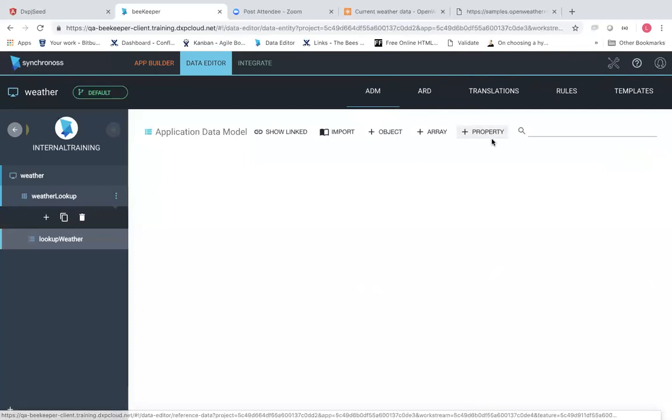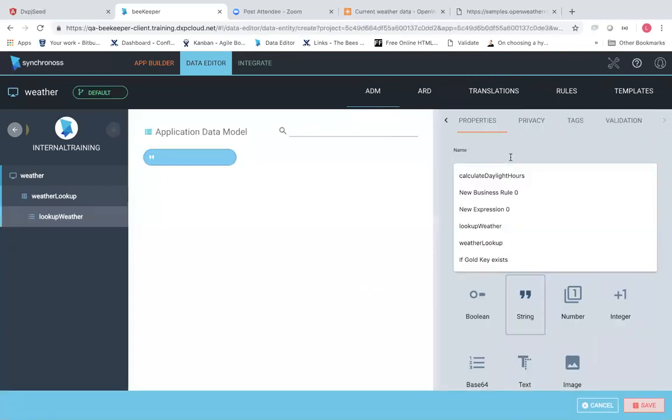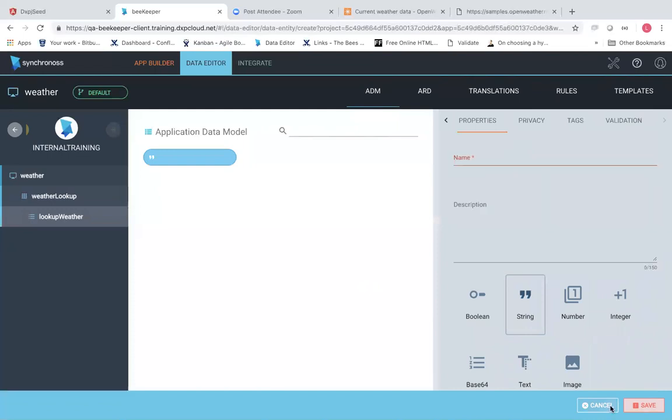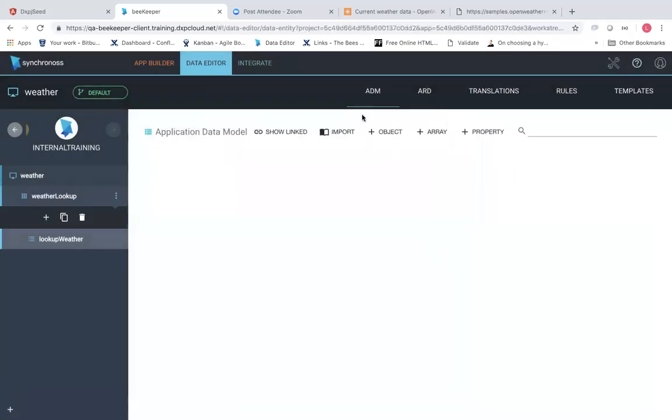And for example, I'm going to add a property now. And a property is basically what it says, a property on your model. But before I actually save it, I'm going to start from the beginning. So what we have here is show linked. Now, ignore this for now. I have a reason for saying that. Import, ignore this for now. I also have a reason for saying that. But the most important 3 options here will be object, array, and property. We also have a search bar where we can search if our model is quite large.